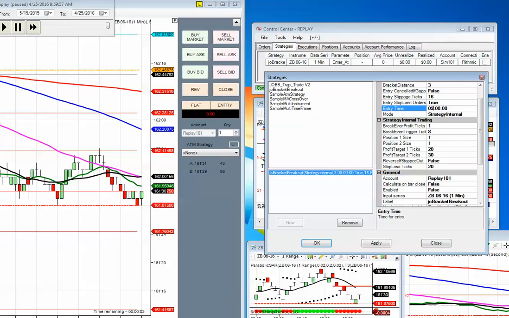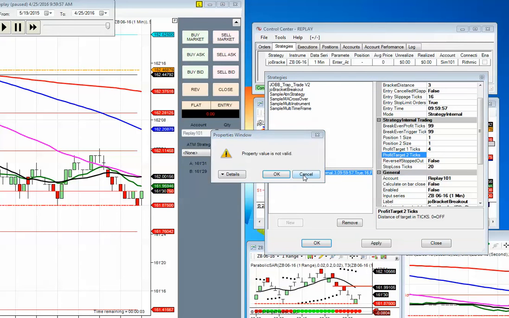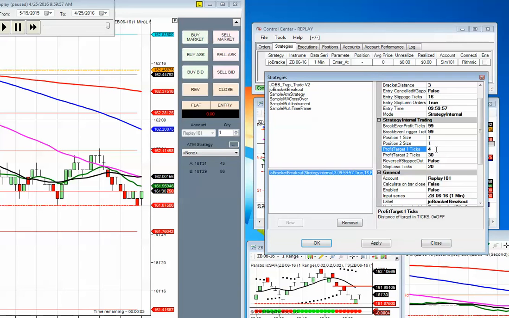We're going to be 9:59:57. I'm going to do 2 contracts, but I set these to off by setting them to 99. Position size 1 is 4. I just want a quick 120 bucks. Actually, I'm going to set it to 3 because this is a report that's not authorized.